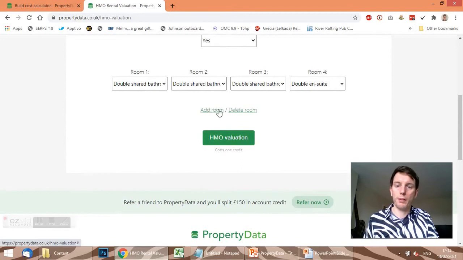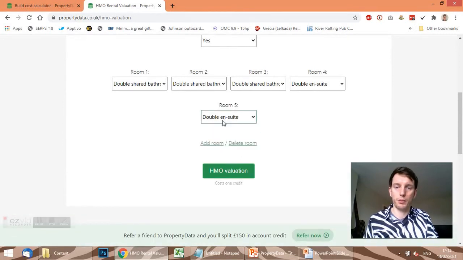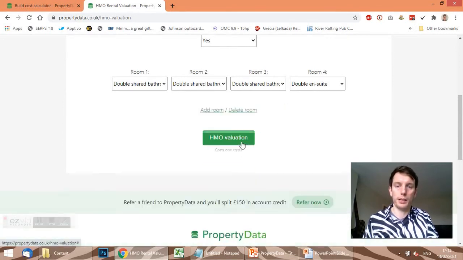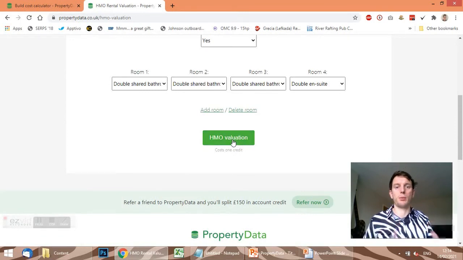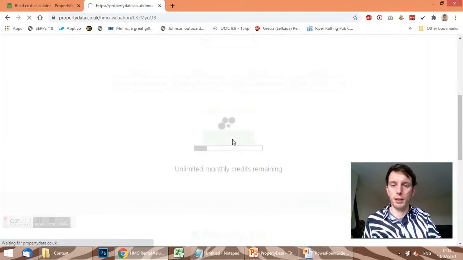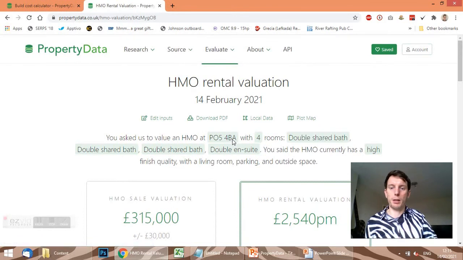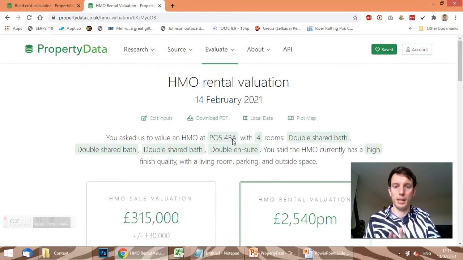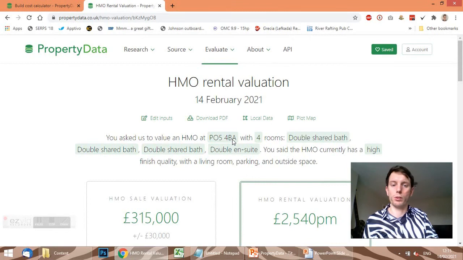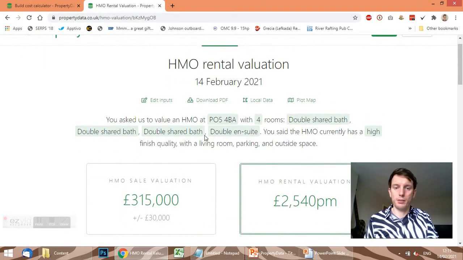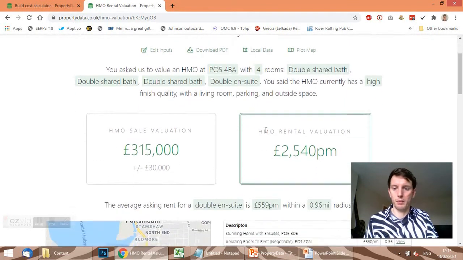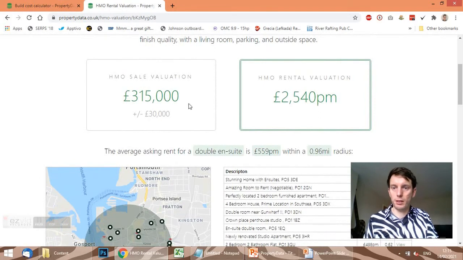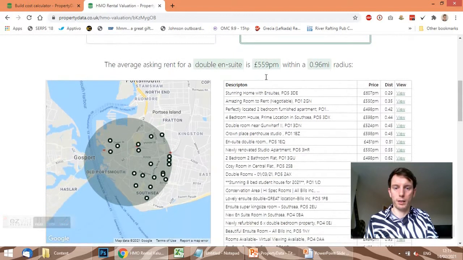The other bit you have here is you can add additional rooms if you've got a bigger property, and you can delete them as well, so you can adjust it to the size of your property. So just by clicking HMO valuation, you can see here it's come up with a value and it's trying to work out what's going on there. It's reporting back on the information you put in, saying it's £315,000, and then that's the HMO rental valuation it believes.